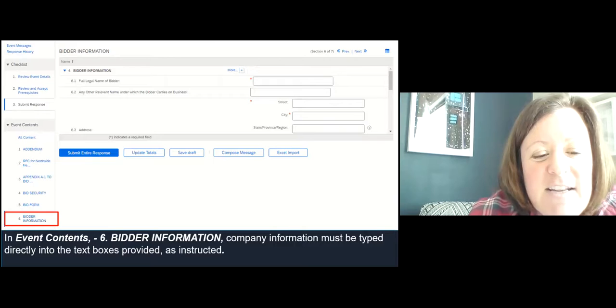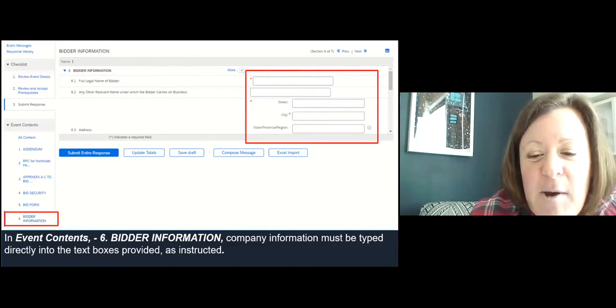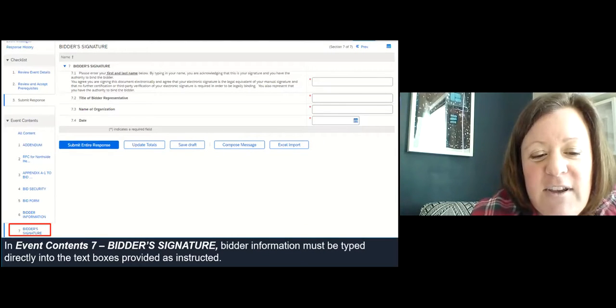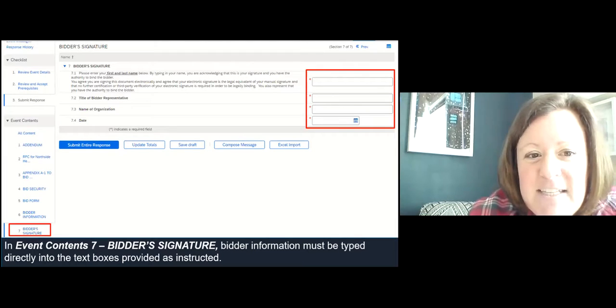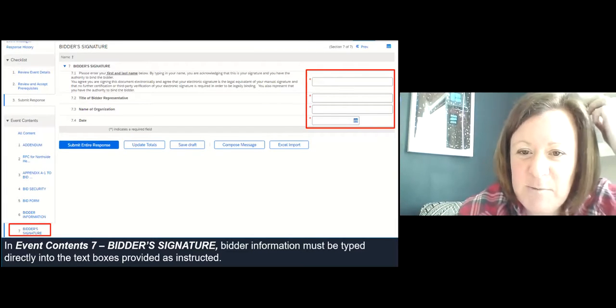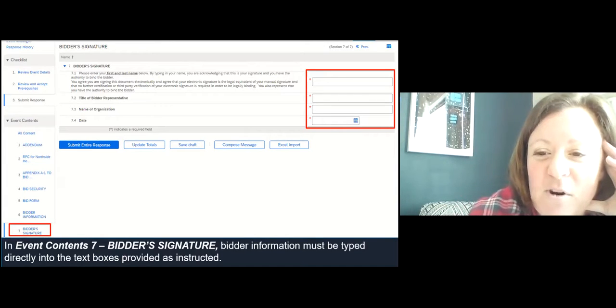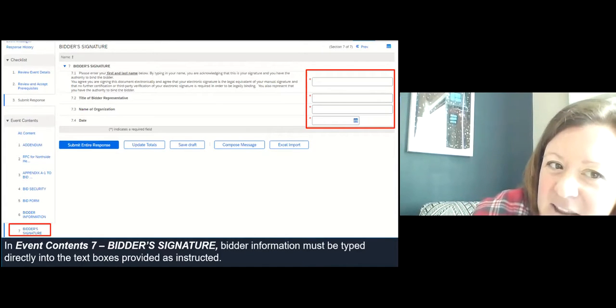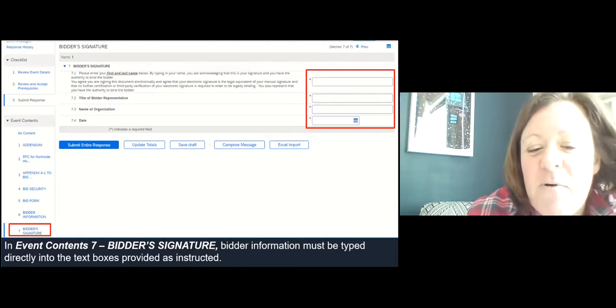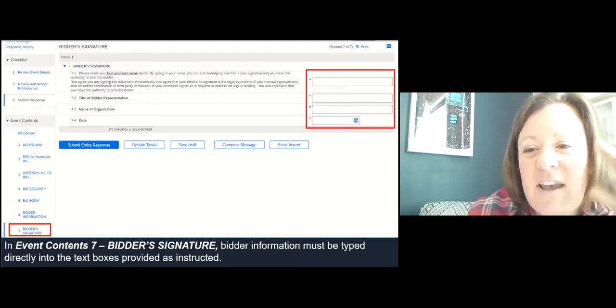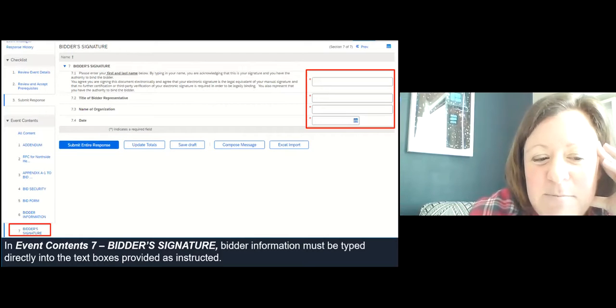In event contents 6, bidder information, you would type your company information in the text boxes provided as instructed. In event content 7, bidder signature, by typing into these sections, there's language there that explains that if you type your company name and your information in those boxes, you're providing your signature, and you have to do that within those text boxes.